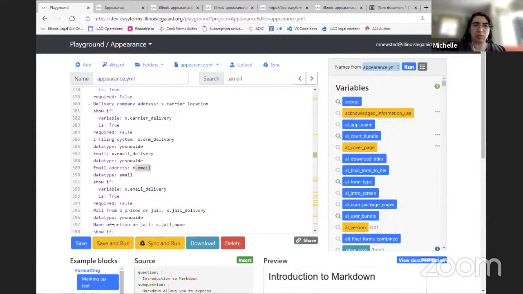You could have a show if and two questions, and they would have show if statements, but I'm not sure you could mix a variable that's on the page like x.email delivery and include a variable that is from the rest of the interview, such as is represented, in your show if statement. Quentin, do you know that?